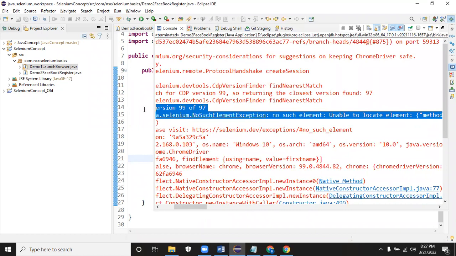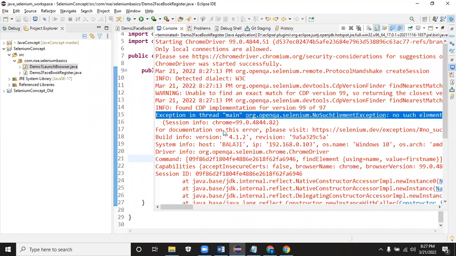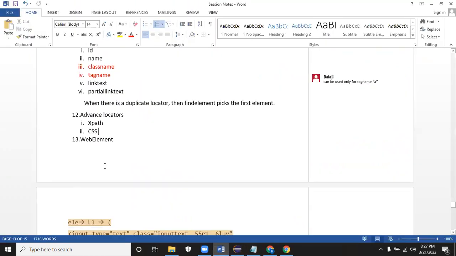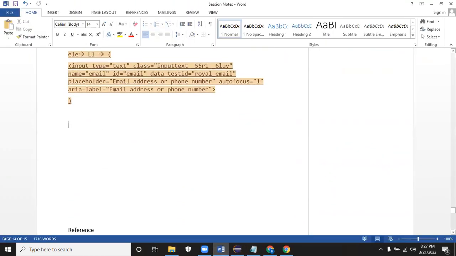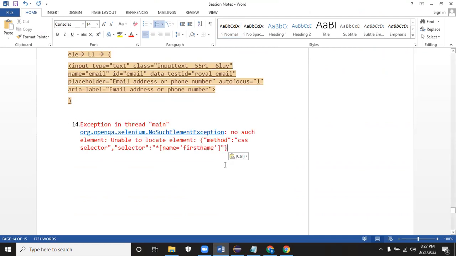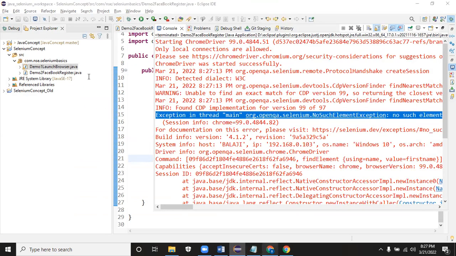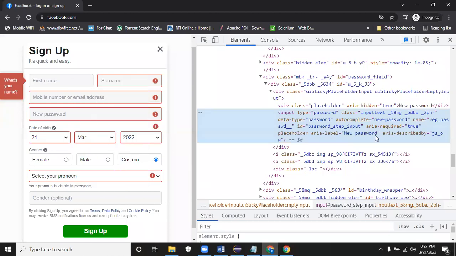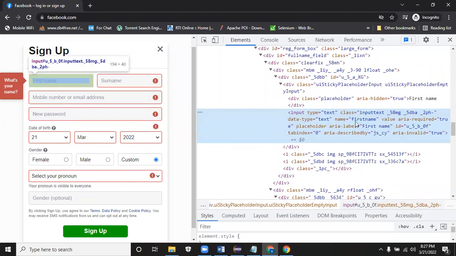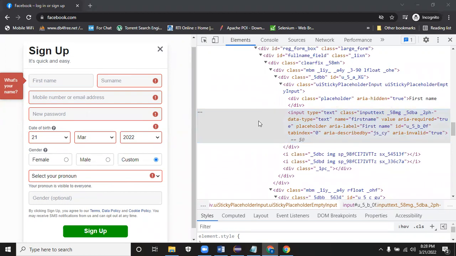This name equal to... line 14. Let me keep it as 14. It throws this exception, no such element exception. It says name equal to first name is not there. But you see there is a name, right? After inspecting, do you see the name here? This is an important synchronization. Even though I give a name, it's throwing error, right?